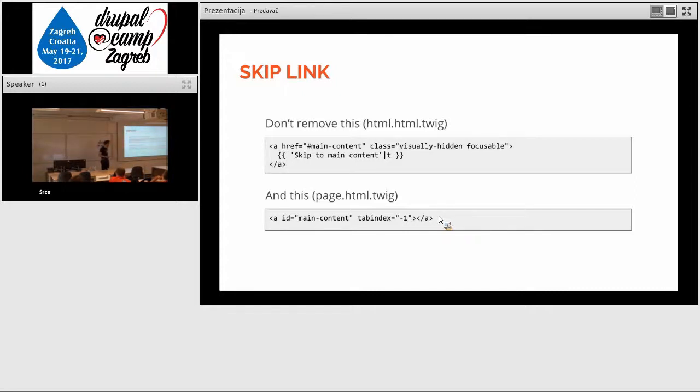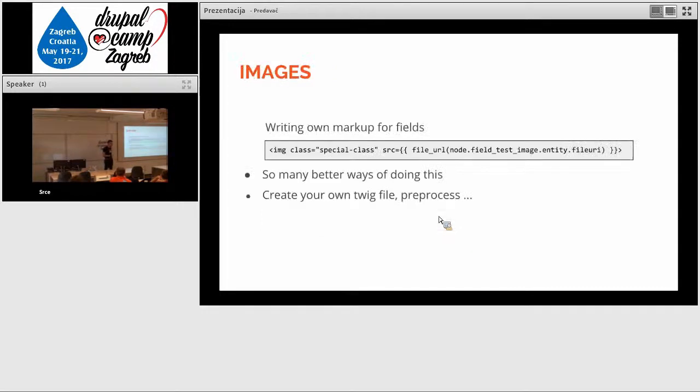And of course, you can see we also have these Drupal classes that are available. Behind that, there's CSS that is hiding this from displaying, but when you come to it with the focus, it's shown. So these are also the classes that you should be using in Drupal. So yeah, don't remove this in templates.